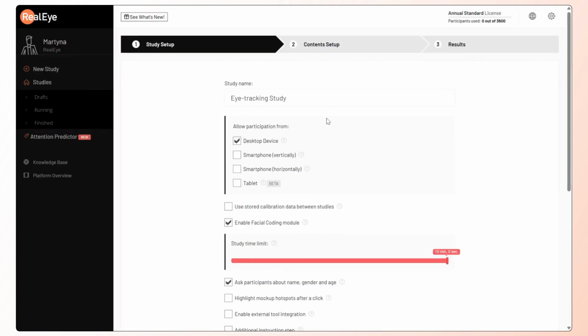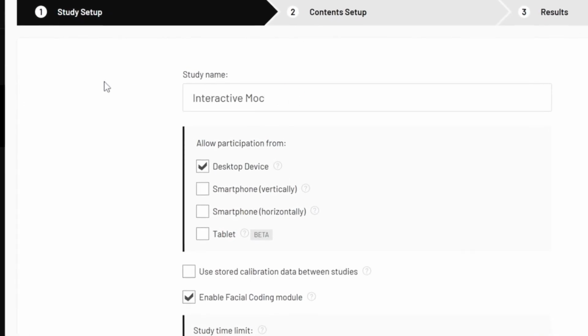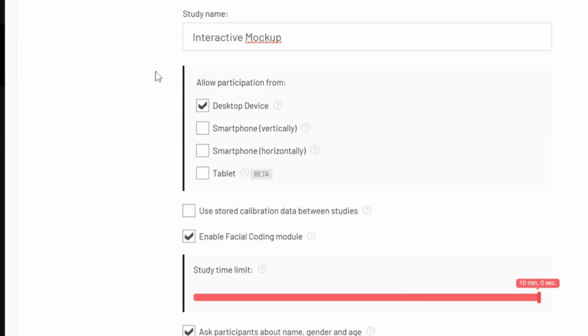There are three main steps to create the study in RealEye. Let's start with Study Setup. Here, we name our study. Then, we choose which devices participants can use. Interactive Mockup works on all types of devices: desktops, laptops, smartphones, and tablets. For this tutorial, let's keep desktops.